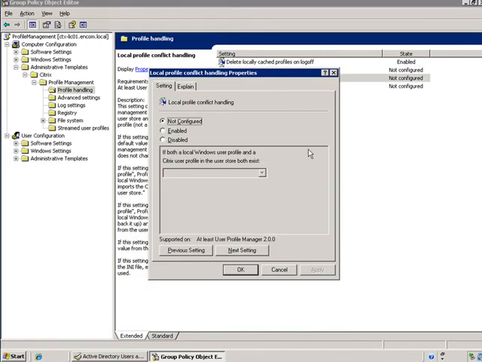Now, if there's a local conflict between profiles, if there's an existing profile and it doesn't know which one to use, here you're telling it what to do in the event of a conflict. In the event of a conflict, it can use the local profile, or you can tell it to delete the local profile or rename the local profile. So when it finds a conflict, these are some of the action items that it can take against that conflict. We're going to keep this as not configured for our purposes.